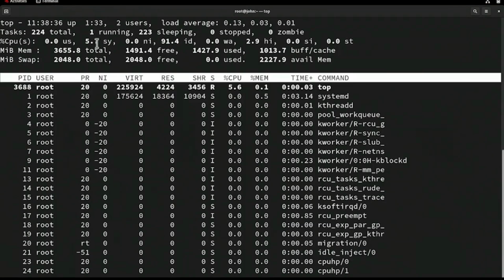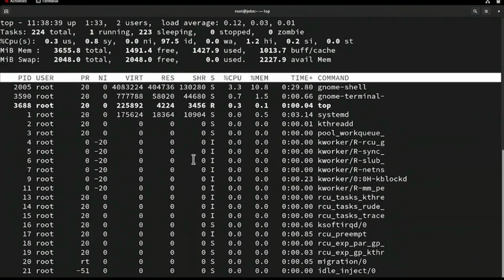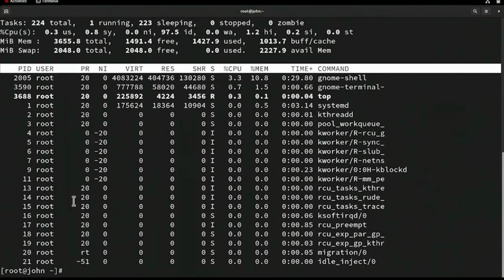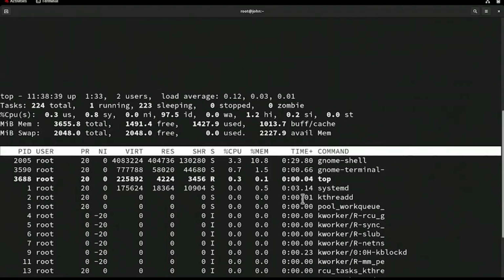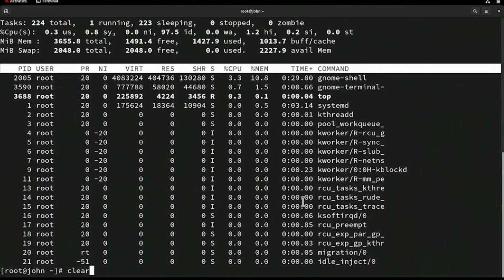Press Enter. In the output, you'll see a table of processes with details, such as PID or process ID, for example, 2005. User, the user running the process, for example, root. PR or priority value, which in this case is 20. VIRT or virtual memory usage, such as 4,083,224. And many other columns showing process status and usage. Common processes you might see include GNOME Shell, systemd, and others depending on what's running on your system. To exit top and return to the terminal, press Q on your keyboard. Let's clear the terminal once again.